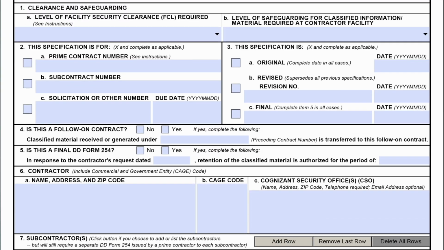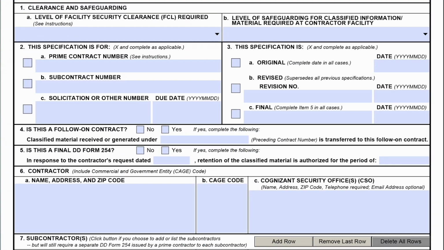Item 4 identifies whether this contract is a follow-on to a previous classified contract. If so, you list the preceding contract number so the contractor knows which classified materials or information can be transferred to the new effort. Item 5 asks whether this is a final DD-254. You only select yes if this is at contract completion and the government has approved the contractor's request to retain classified material beyond 2 years.